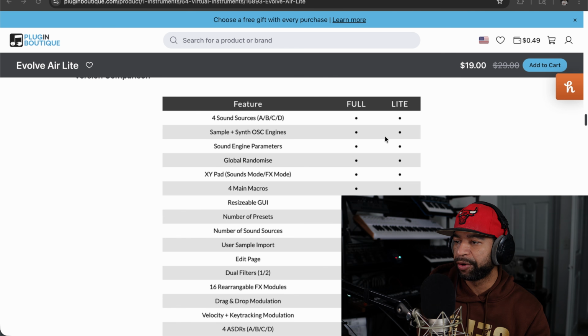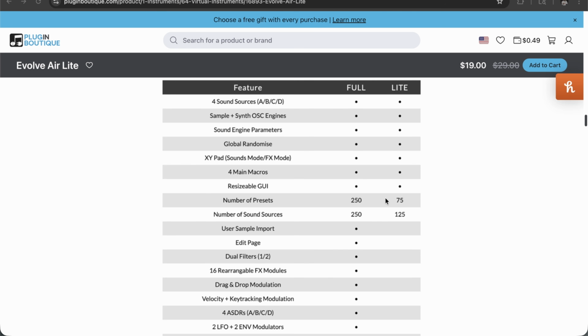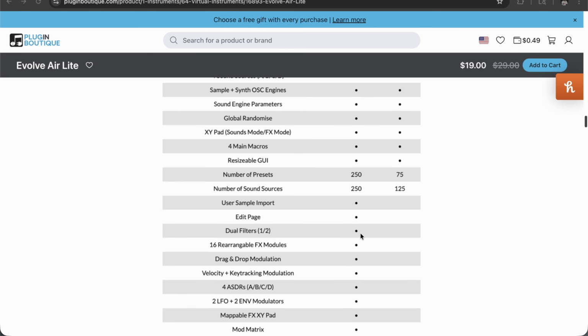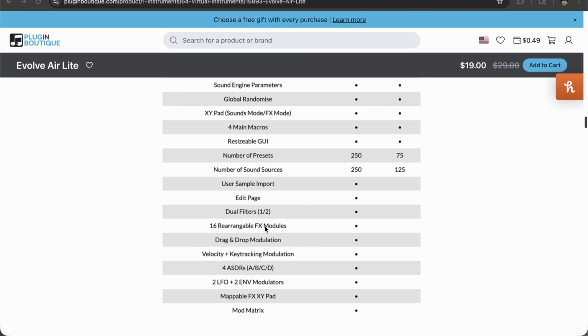With the light version, you're going to get the 4 sound sources, the sample and synth engine, the sound engine parameters, global randomize, XY axis, macro controls, a lot of that stuff. You're only going to get 75 presets and 125 sound sources, but that's still a lot. You're not going to be able to import samples and do some of the other things like the rearrangeable FX modules and the drag and drop modulation, but that's understandable, right?